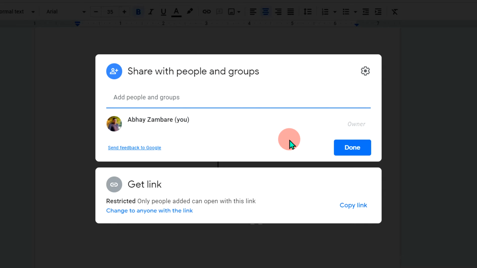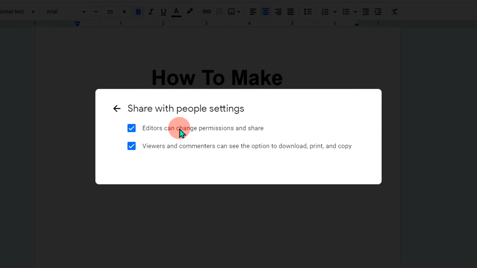see this dashboard. Now under the dashboard, if you click on this settings icon, you will see two options. Editors can change permission and share. Viewers and commenters can see the option to download, print and copy. If you want to make changes here, you can just untick here and go back.